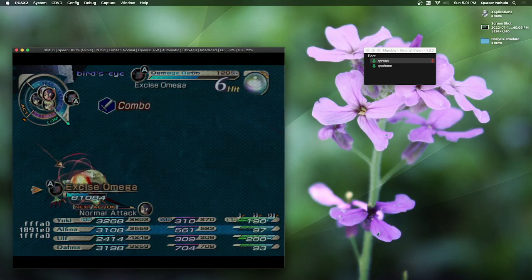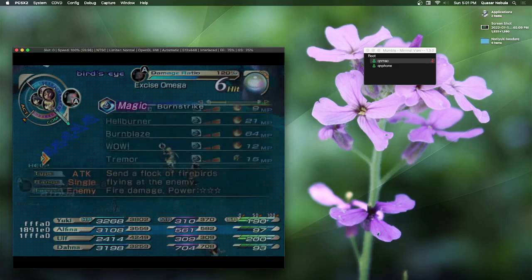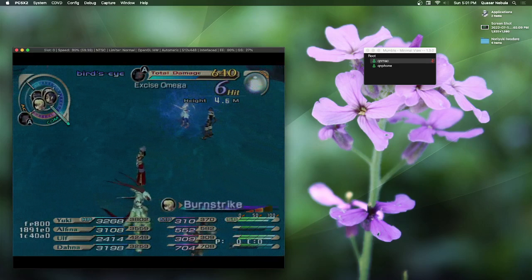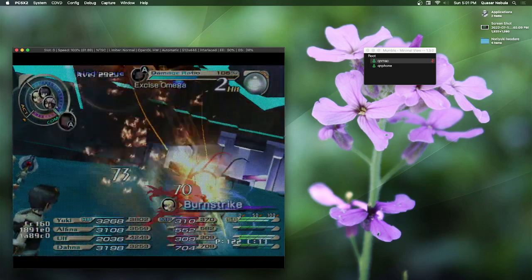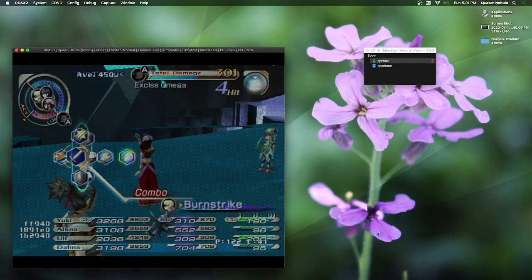Okay, so what next? I have no idea. Let's just keep fighting this thing. Burn Strike! That was kinda cool. I was hoping that Alt was going to dodge its attack, counterattack, set it for a 200% damage ratio, and then Burn Strike would hit it. Burn Strike was timed there so that Alfina would only reach Act while the Excise Omega was attacking Ulf.